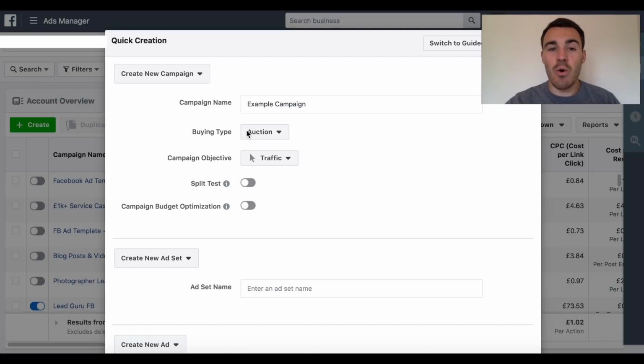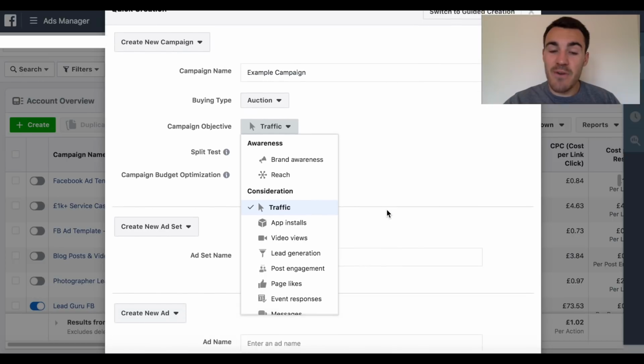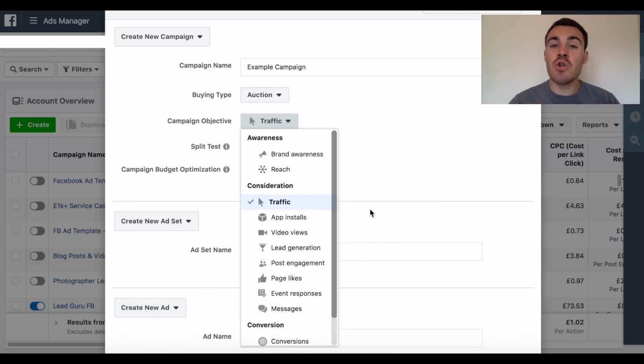Campaign objective. Now, all you really need to decide at the campaign level when you create your first Facebook ad campaign is your campaign objective. Facebook's default is traffic. That's not what I would recommend. When you first start advertising on Facebook and you first start creating proper Facebook ad campaigns, I think what you really want is proof of concept.